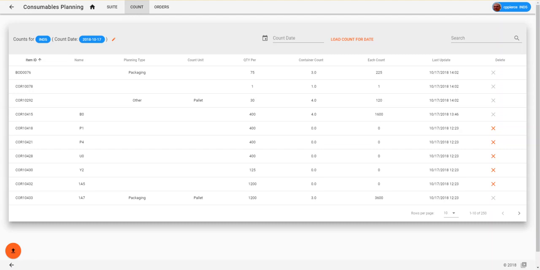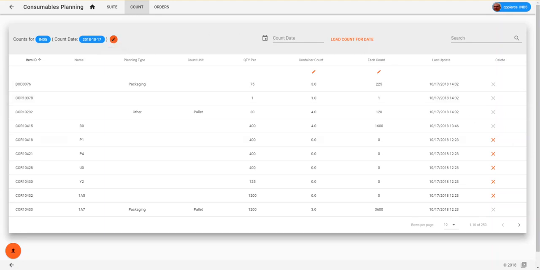First, we'll cover how to edit individual count records. While uploading count data is generally quicker and more efficient, it is possible to edit individual count records directly in the count interface. To do that, click on the toggle edit icon next to the count date at the top of the screen. This enables two other edit icons in the container count and each count column. Select the column that you want to edit and click on the edit icon in that column.